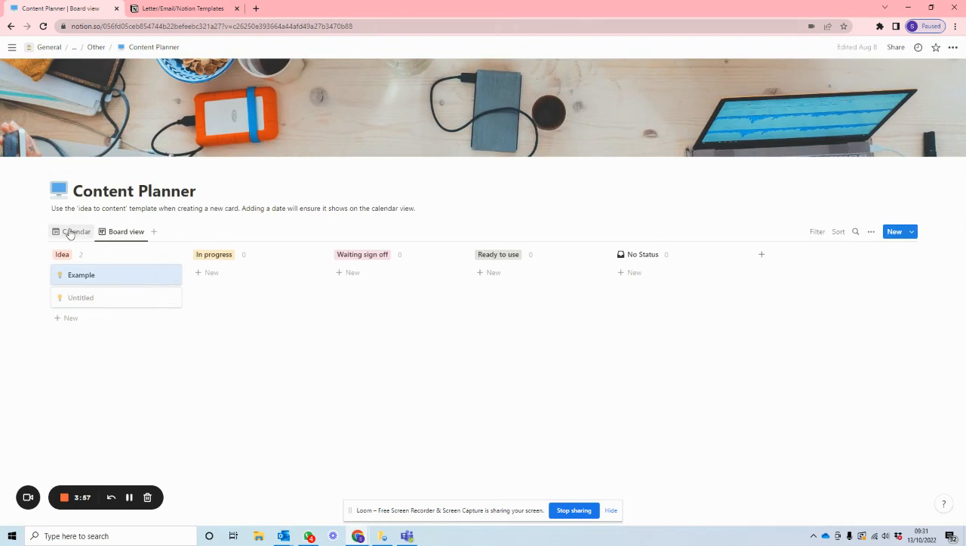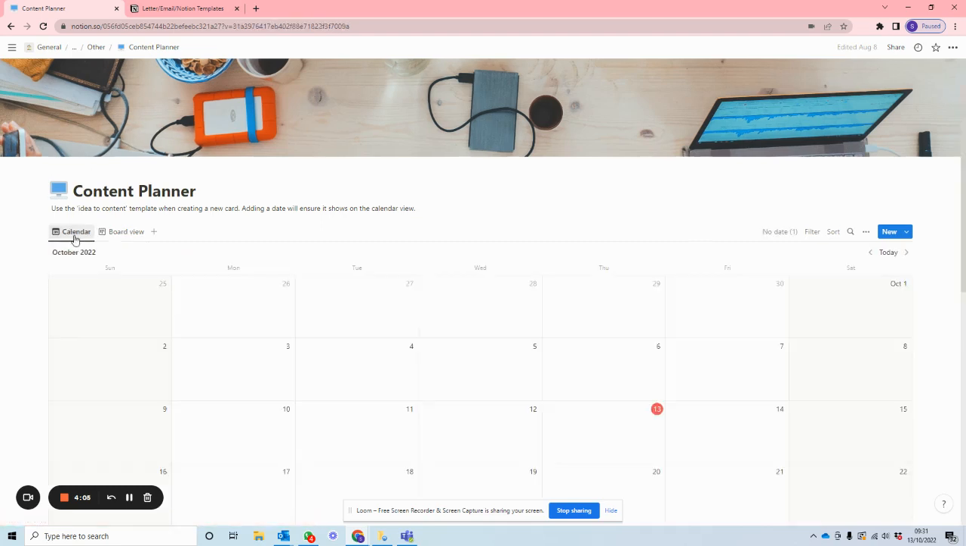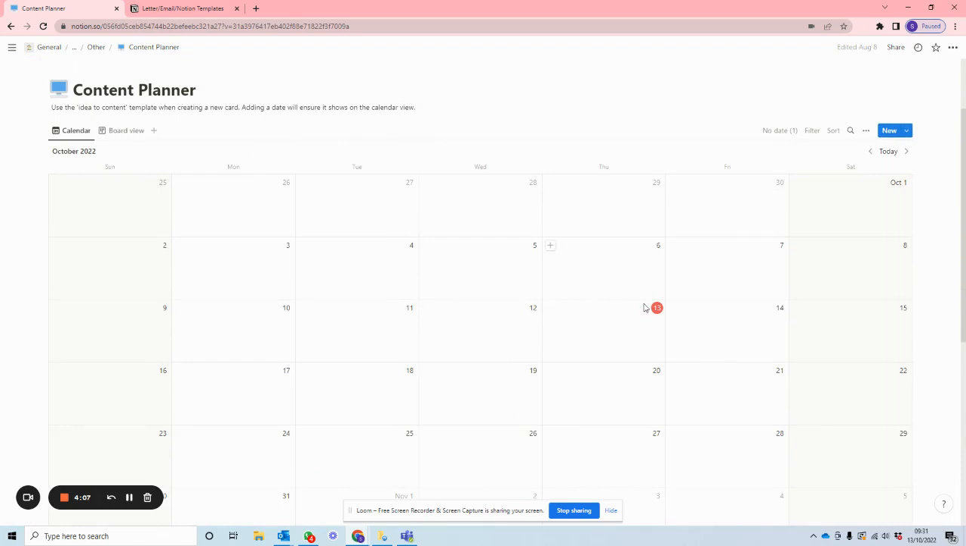You can also switch to a calendar view. So let's say you've put dates on all of your items, you want them to be done at specific dates, you can just switch to calendar view and you would be able to see, right, today's the 13th, we need to do this post today. And then just switch back to board view.